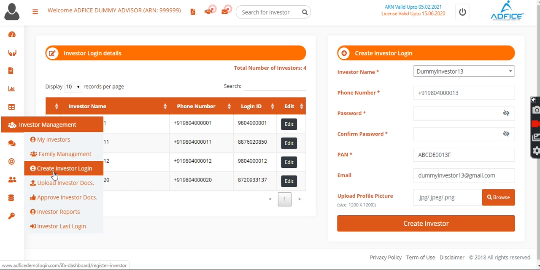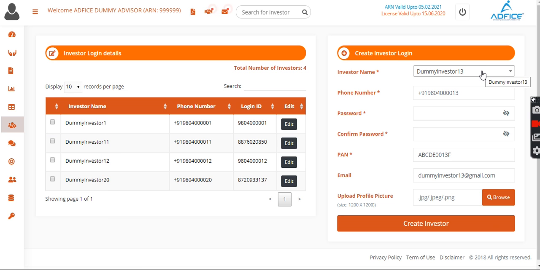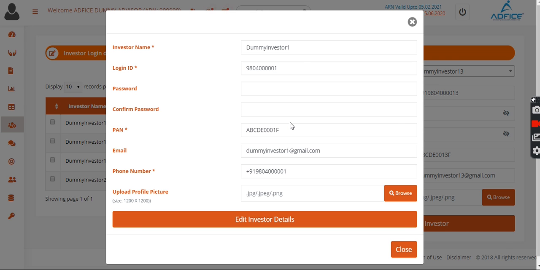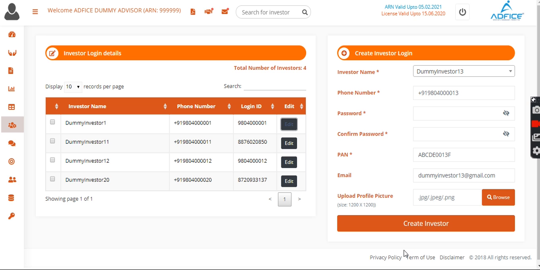This is the page. We will identify the investor. The data shown here has been captured from RNT data. You can create login here. If you want to edit, you can edit it here, and the information will be stored here. On the basis of this, investor's login will be created. The same can be shared with your investor.